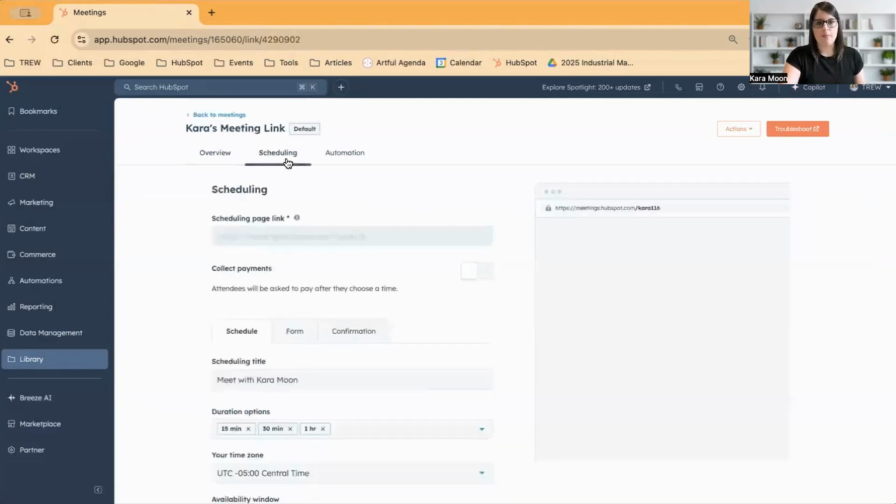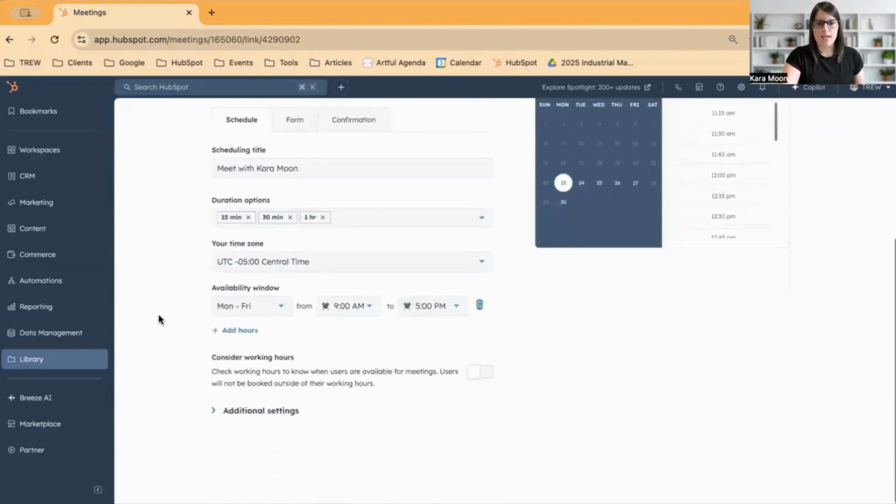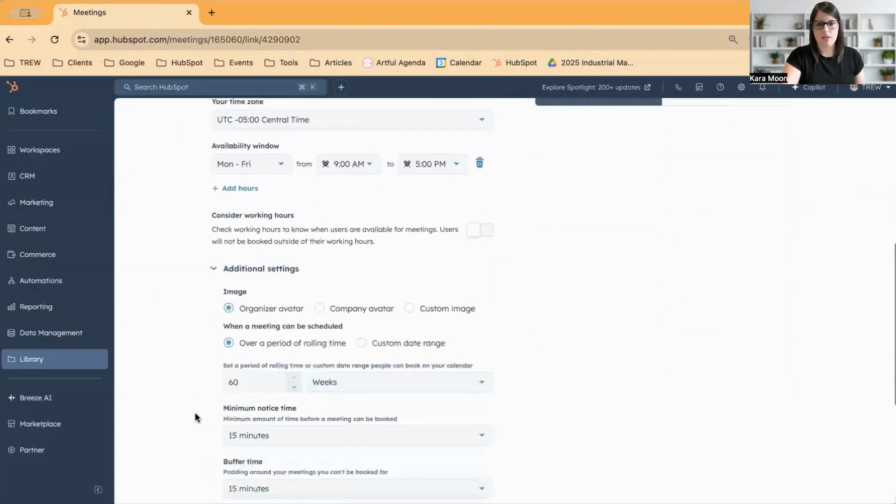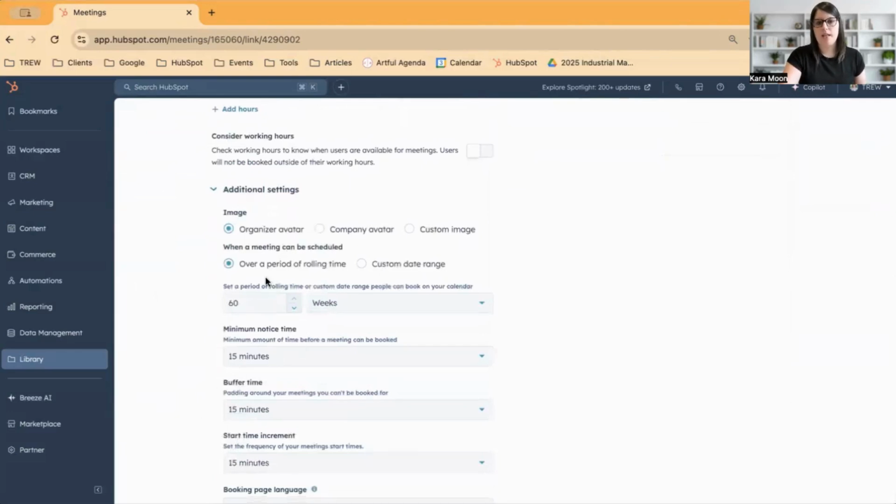You go up to scheduling and then scroll down to the advanced settings. You can now set your meeting link to a rolling period of time of up to 60 weeks. So somebody could book you up to a year in advance. Depends on the use case here, but if you need it, it's now available.